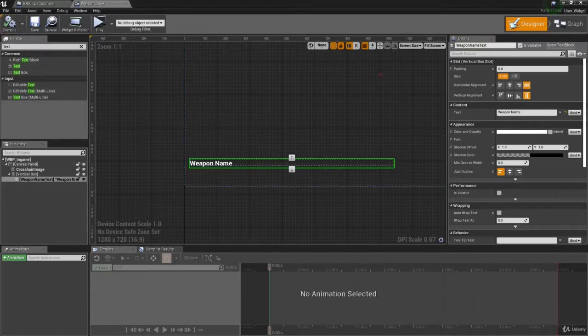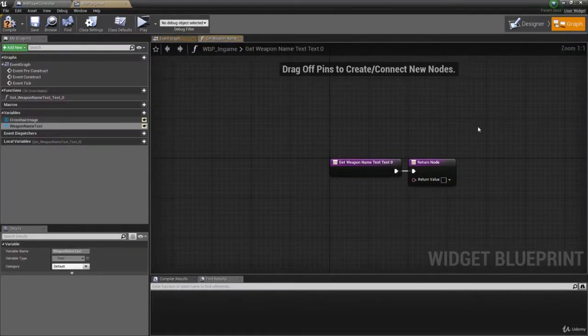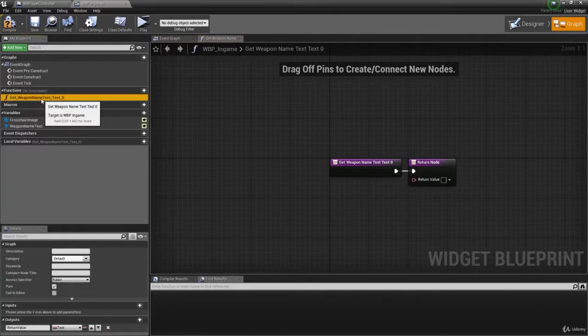Let's think about how we're going to actually put the weapon name in here as text. Now, the easiest way to do it, and this is the way I'm going to do it, is if you go to text, you can actually bind the text to something. And what you're binding it to is a function, basically. So if you click this bind button here and then click on create binding, we're going to make a binding that will get the weapon name. So here's the function here. Press F2 to rename it. And we're going to rename it to get weapon name text.